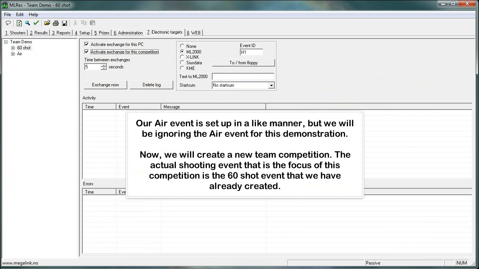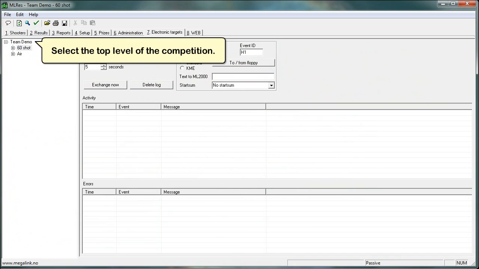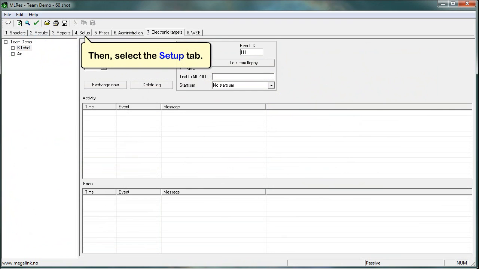Our air event is set up in a like manner, but we will be ignoring the air event for this demonstration. Now, we will create a new team competition. The actual shooting event that is the focus of this competition is the 60-shot event that we have already created. Select the top level of the competition. Then, select the Setup tab.